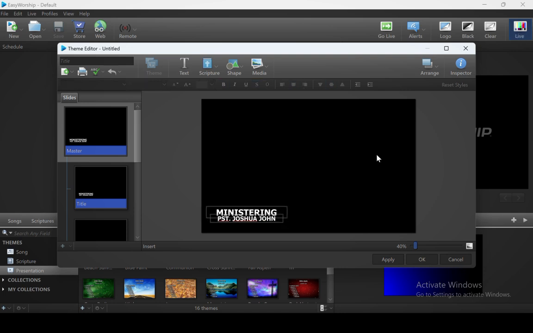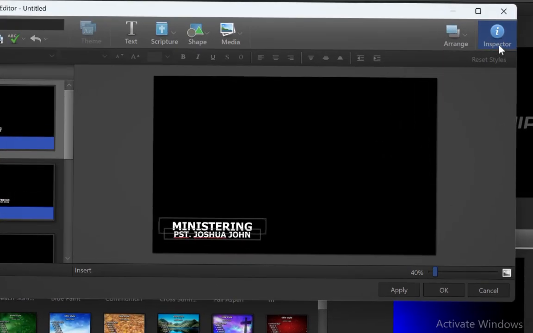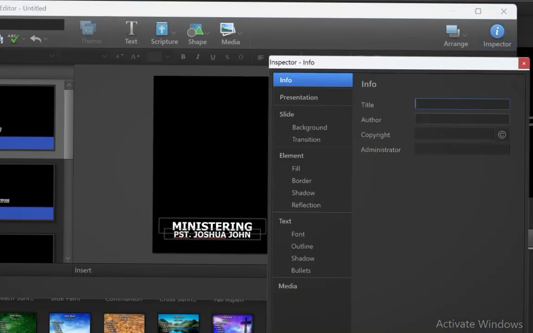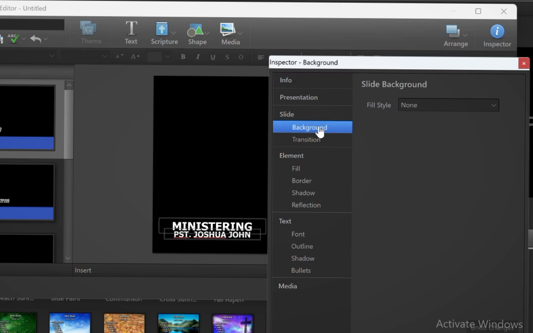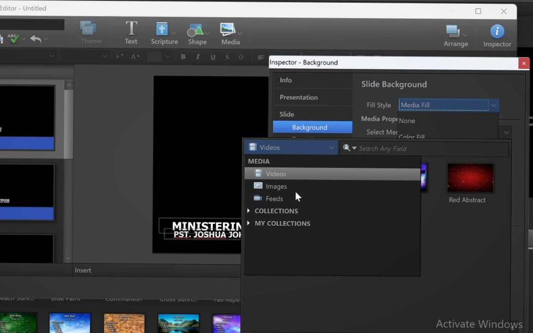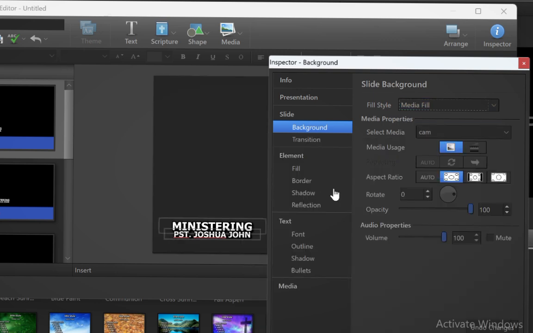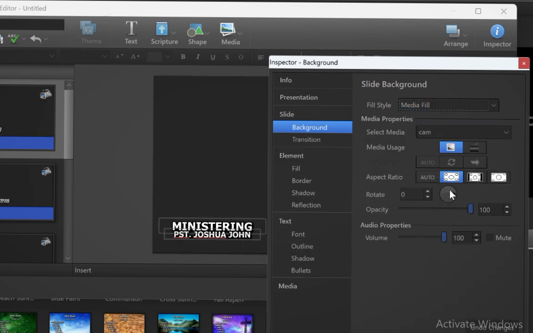Then after you have done this, you come to your inspector. That is where the main work is. You come to background here. You see this background. You choose media. And inside this media, you're going to choose your feed. What is feed? It can be your Droid Cam, it can be your normal live camera. So you choose your Droid Cam. This is your camera. You choose it. So you have chosen your camera now.